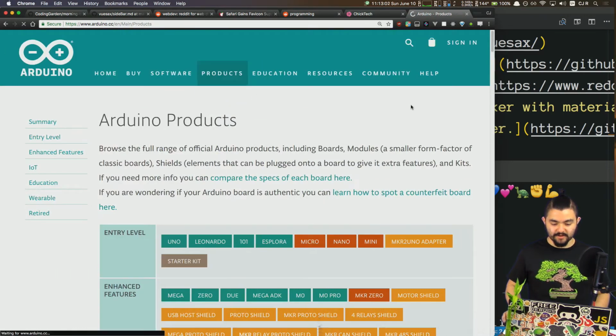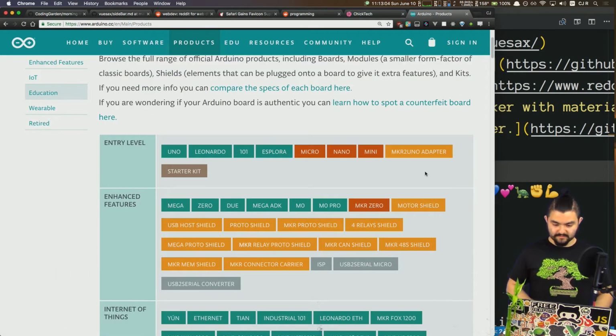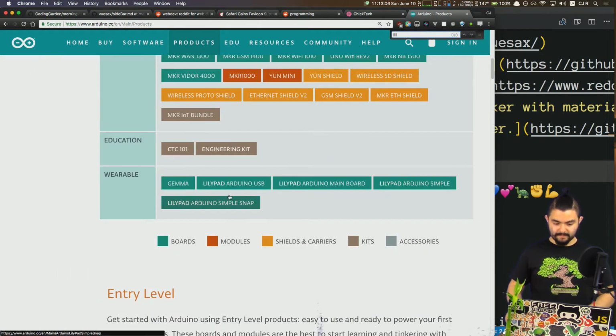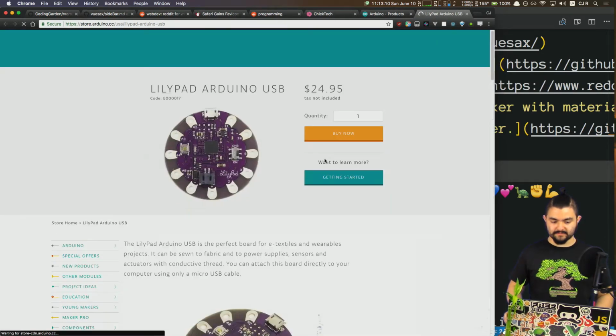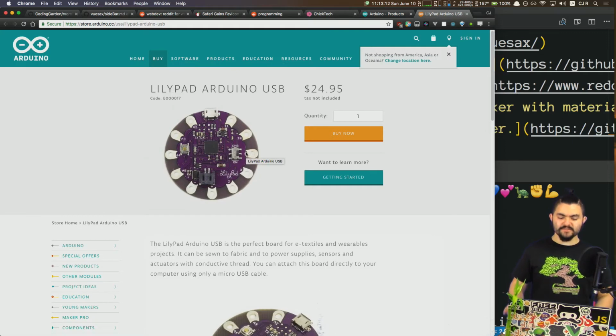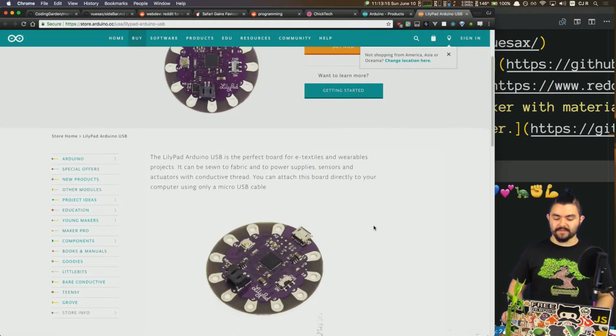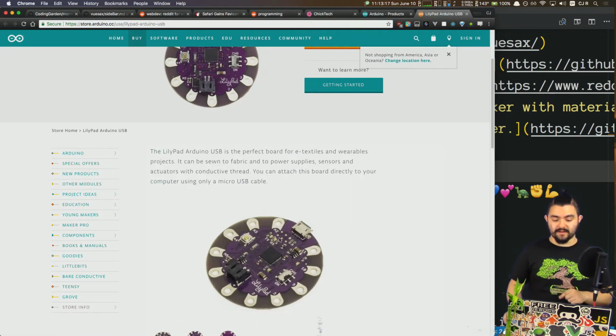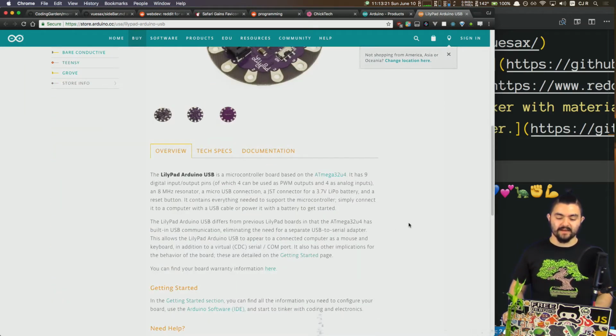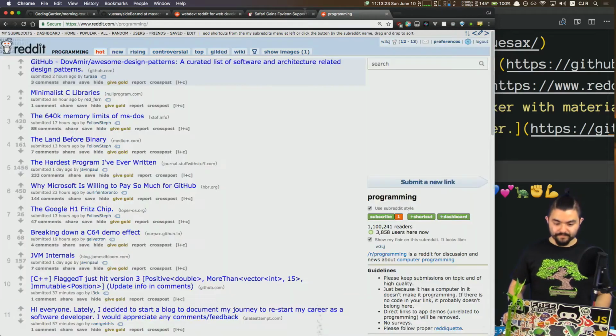Products, Arduino. Yeah, like wearable products. Yeah, this thing. And so it's pretty tiny. It can be programmed, but you can hook up LEDs to it, and a lot of times these holes are used to actually sew it into clothing or something like that. So yeah, it's super cool. Okay.